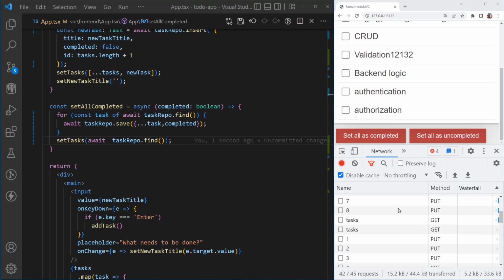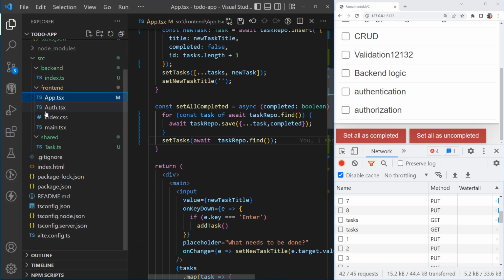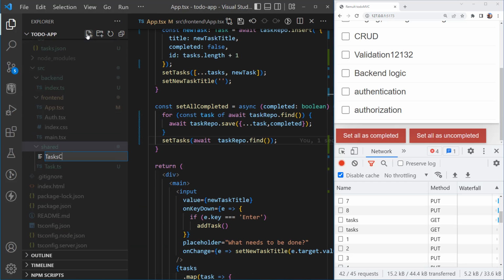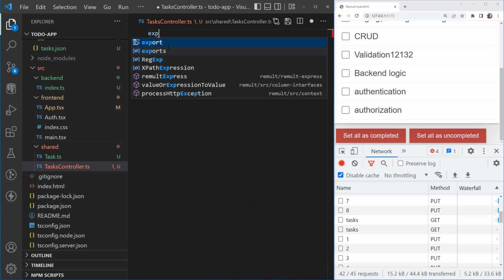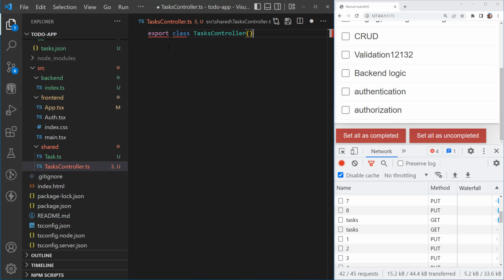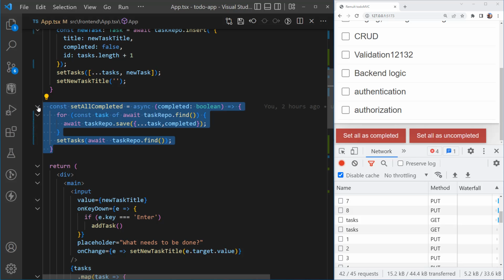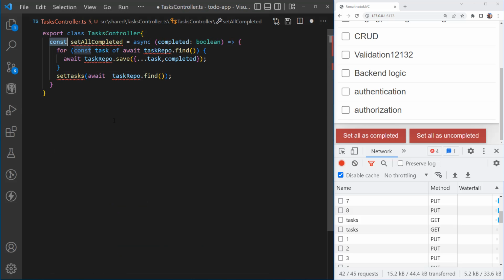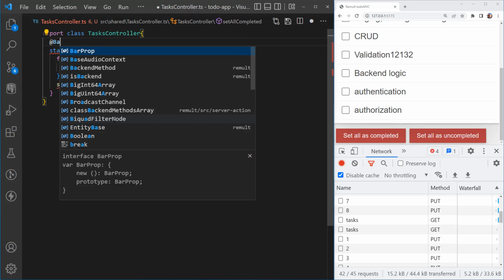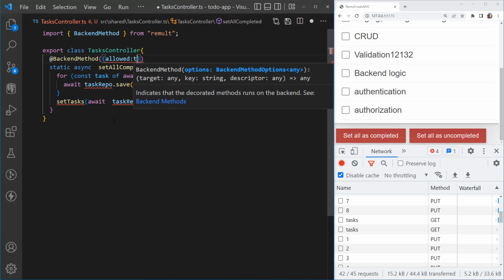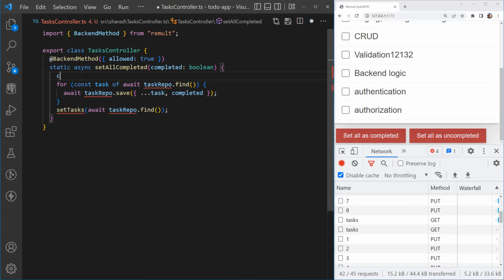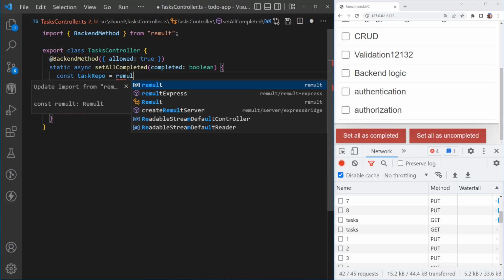Let's refactor this code to run it on the backend instead. Let's create a new file in the shared folder and call it tasksController.ts, export class, and copy the setAllCompleted method from the frontend code to our new class. Let's make it static and decorate it with the BackendMethod decorator. The BackendMethod decorator tells Remult that if I call this method from frontend code, don't run this code, but instead send an API request to run it on the backend. All that's left to do is to define a task repo, just like we did before, and that's it.